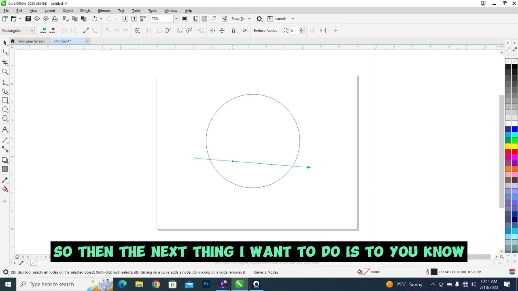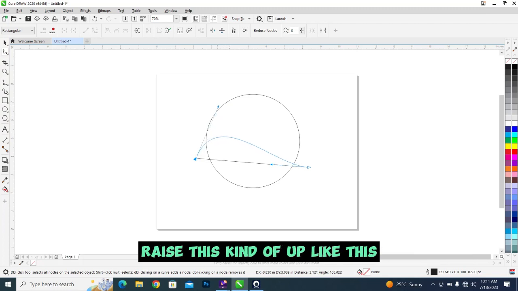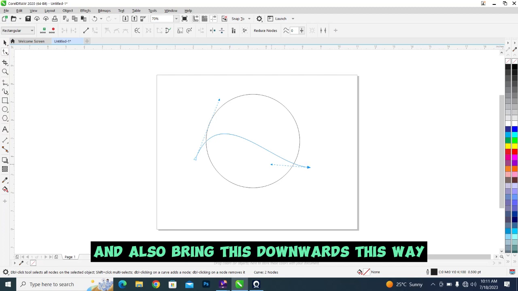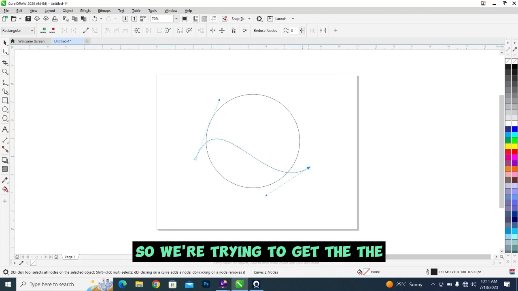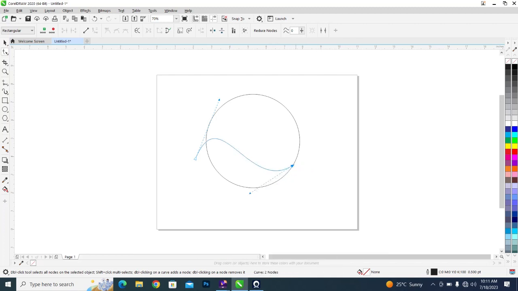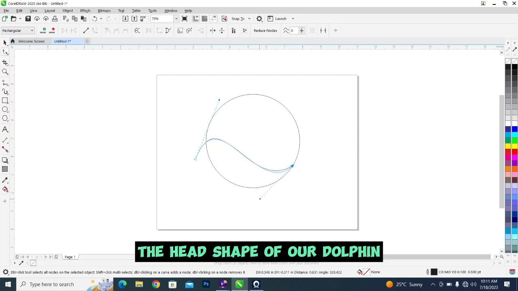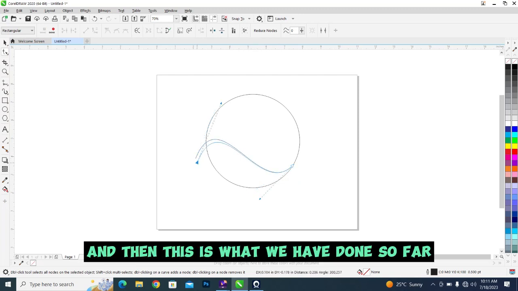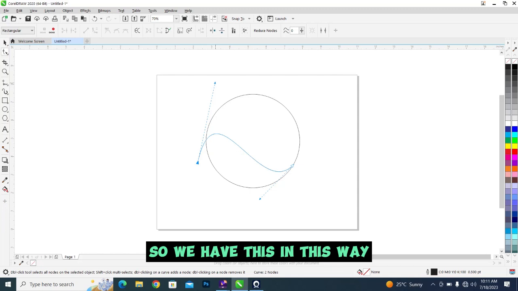You understand? So the next thing I want to do is to raise this up like this and also bring this downward this way. So we're trying to get the upper part, the head shape of our dolphin, and this is what we have done so far. So we have this in this way.